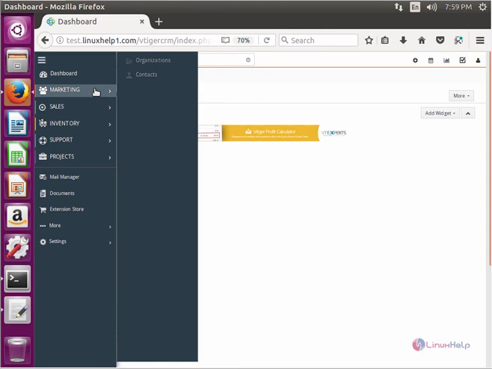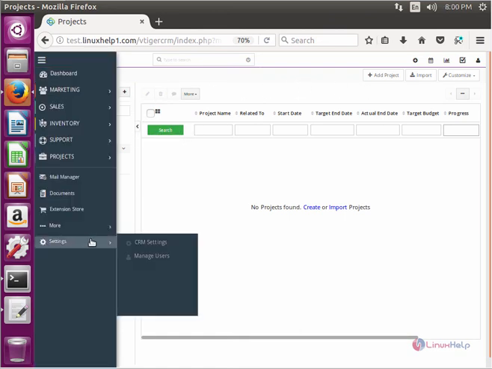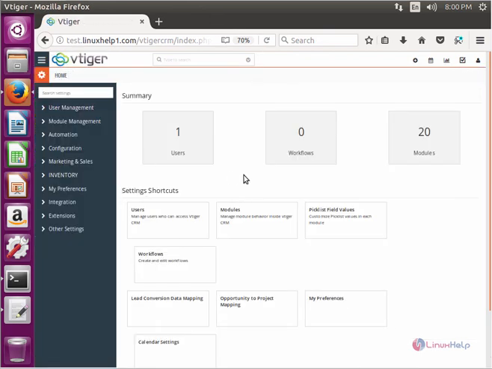And in this menu, you can see the other options for marketing, sales, inventory, and for the support. And in projects, you can create a new project. Here you can see the projects option. And for the CRM settings, you can see the settings option here. And this is the CRM settings. You can manage your CRM using the following options.